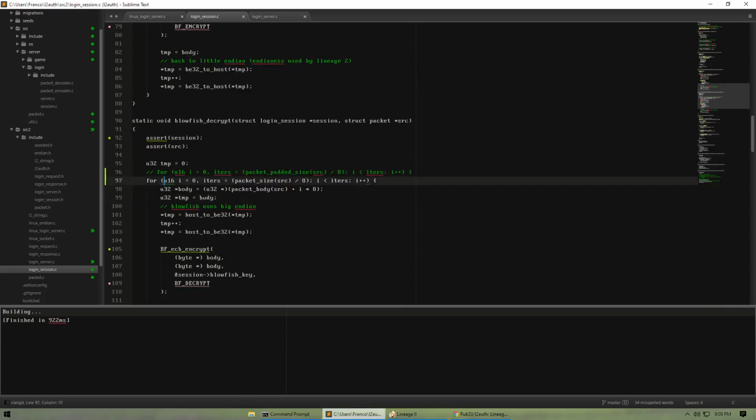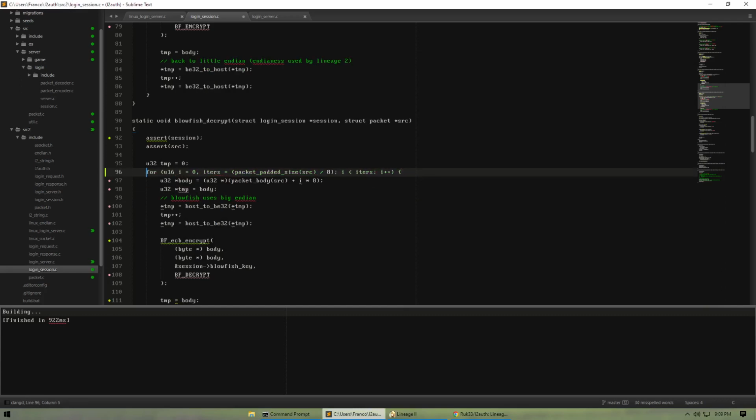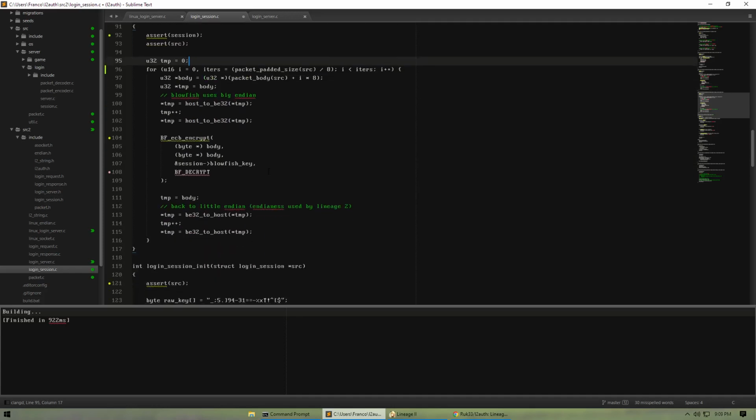Even though it works, I'm gonna go ahead and stick to this because we don't know, what if we get an incorrect packet, not from the client, but from somebody trying to cheat? What if it's not a multiple of 8? So let's go ahead and stick that in just for safety.